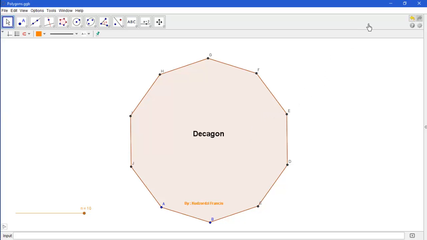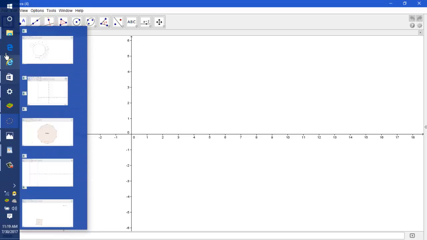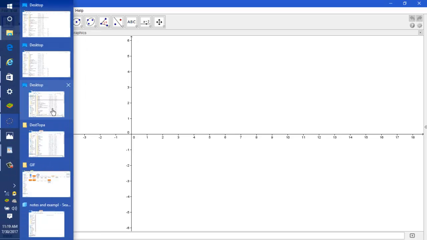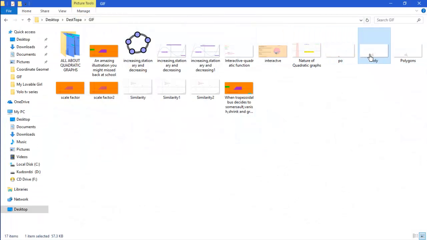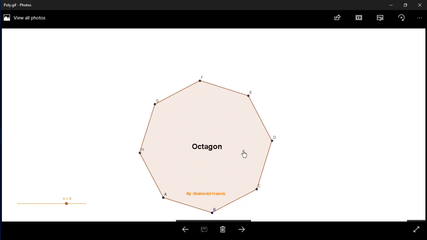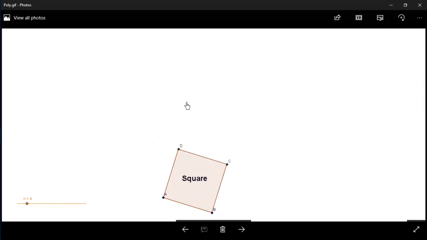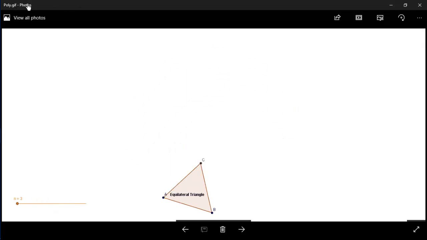So now I go to the folder where I've saved it, then click on it. So you can see that we're able to create a GIF with GeoGebra.